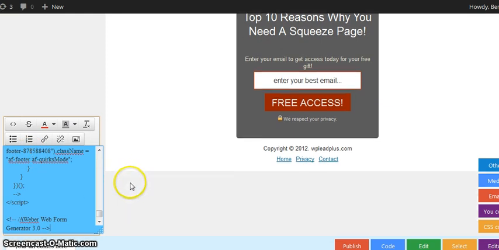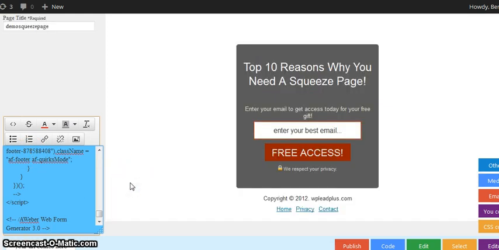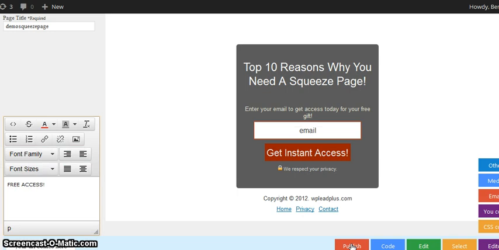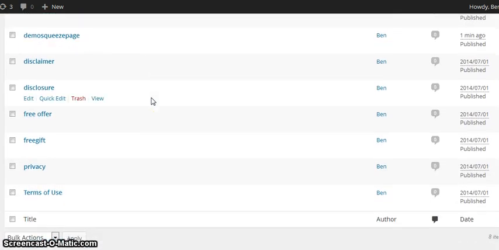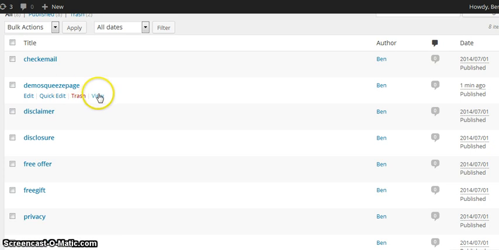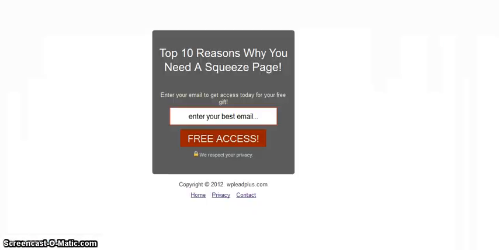And we'd save that. And if I wanted to, publish this page now. Done. Okay, we go up to pages. So there's my squeeze page, and I go into demo squeeze page. We'll right click and go to view online. And if everything's working right, there you have it. There's my page. Okay, easy.